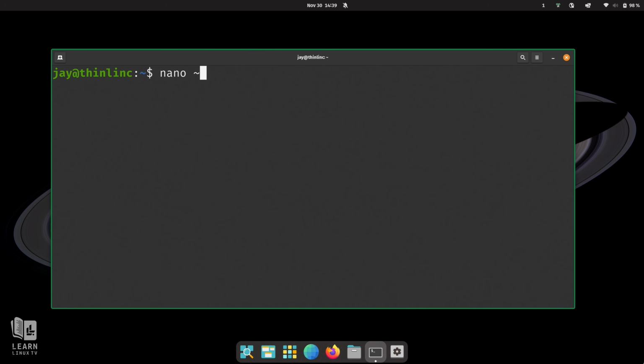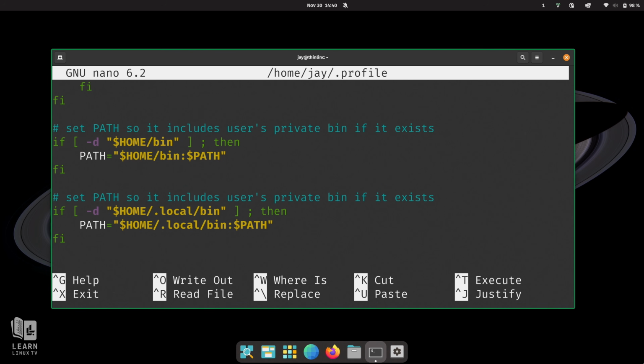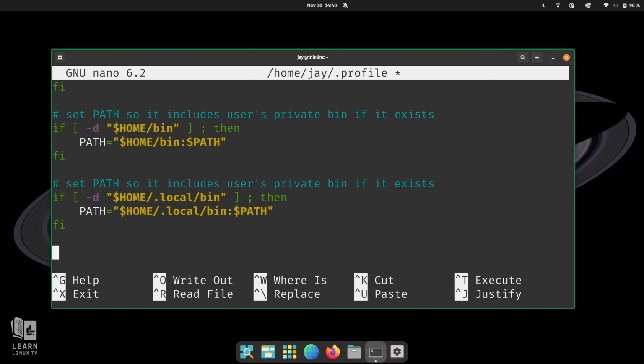And we'll type tilde, which is shorthand for our home directory, if you didn't already know. Then slash, and then .profile. So we're going to edit the .profile file that actually lives in our home directory. So I'll press enter. And what we're going to do is scroll all the way to the very bottom of this file. And I'll press enter to give it a line space. Then I'll type a comment. That's what the hash symbol here is for, if you didn't already know.